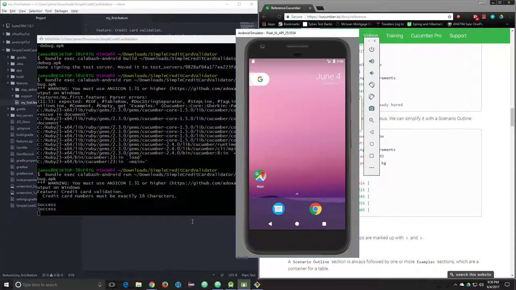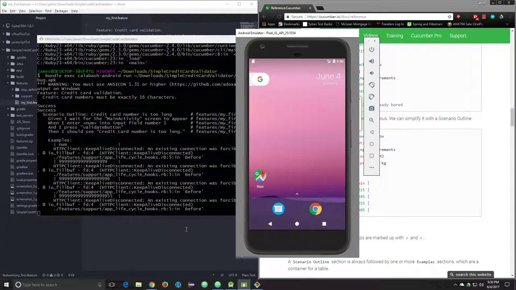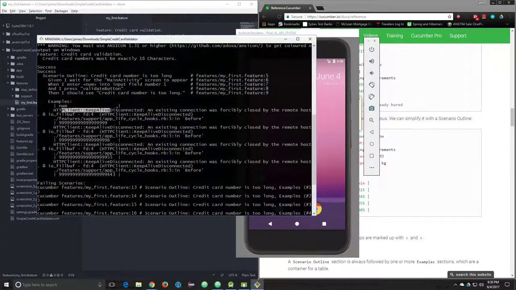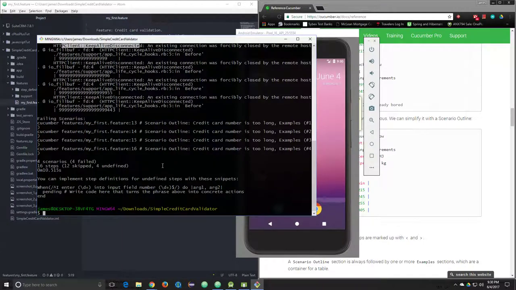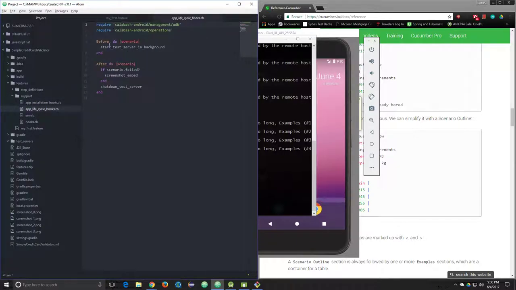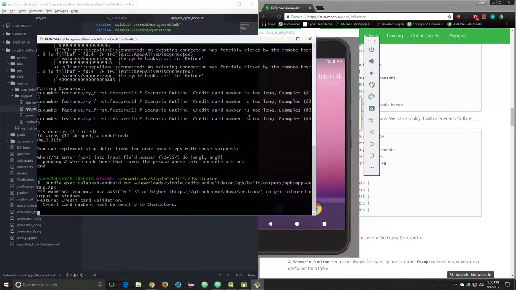Okay, so it looks like it's running. Okay, so it's trying all those different ones in the scenario, but now it's having a problem with the HTTP connection being kept alive. So what I normally did before was, in my support directory, I had this, and I had this annotation in there. And this seems to work for virtualized environments, but does not work for physical environments. So I'm going to save that, so let's see what happens when I run that once more.